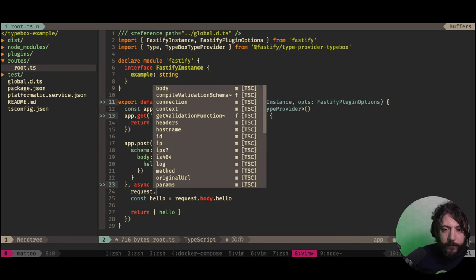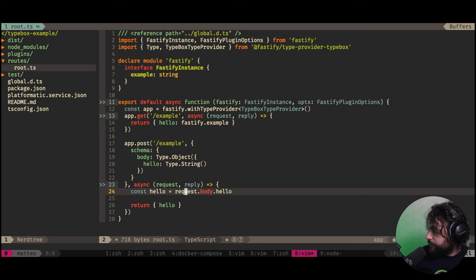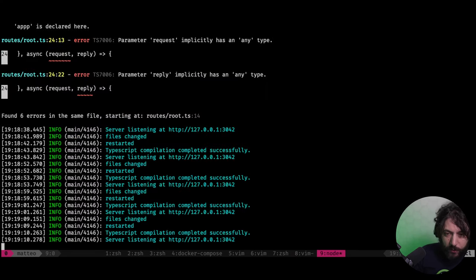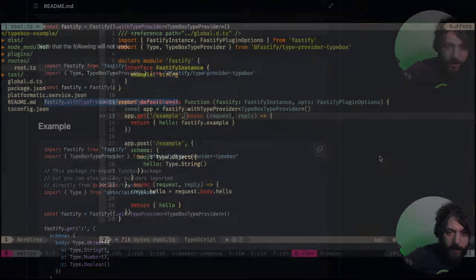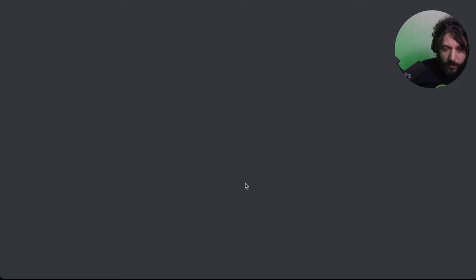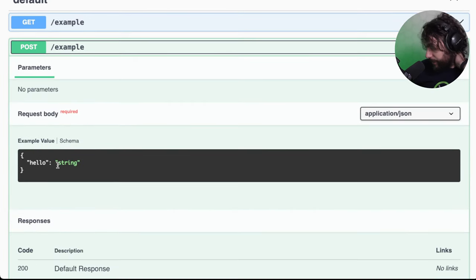So you see request body.hello is now part of the Typebox IntelliSense. So yep, restarting the thing did the trick. This got compiled, everything is fine, and now we can try the things here, and let's see the OpenAPI docs. We have a post example, and as you can see, it automatically generates the stuff, okay?